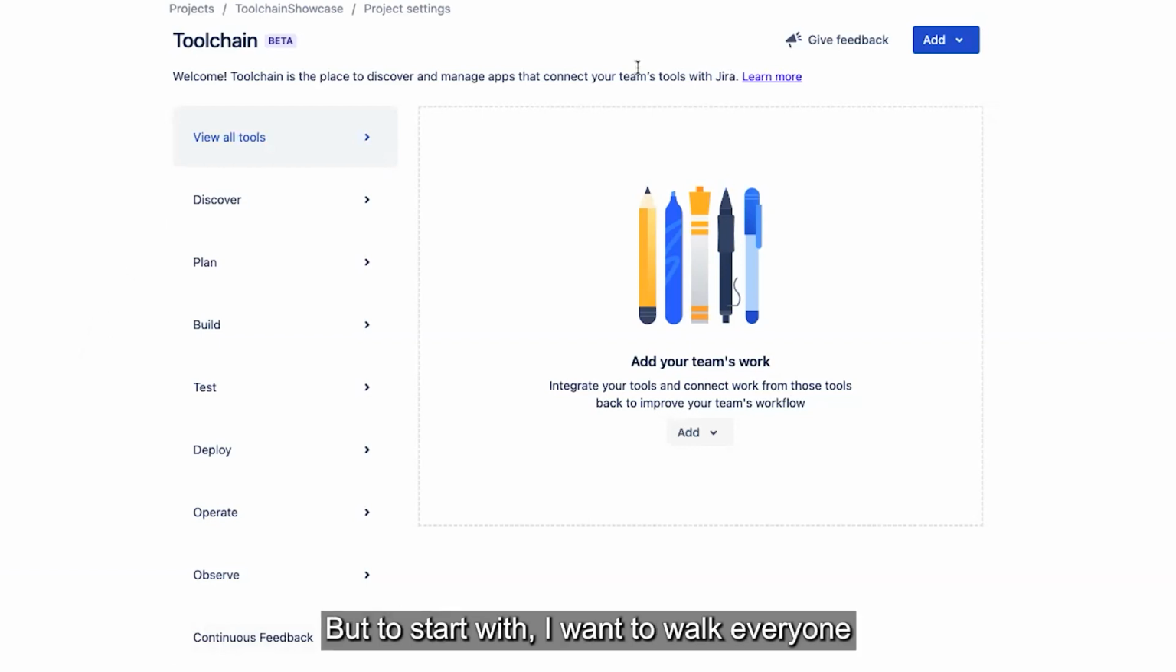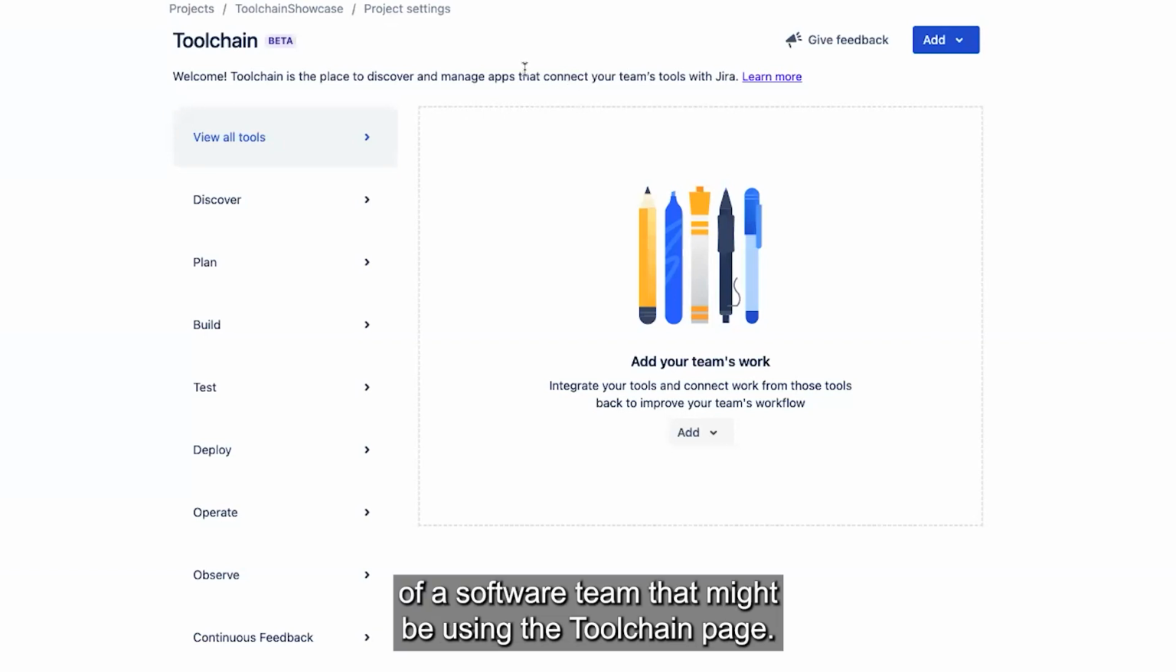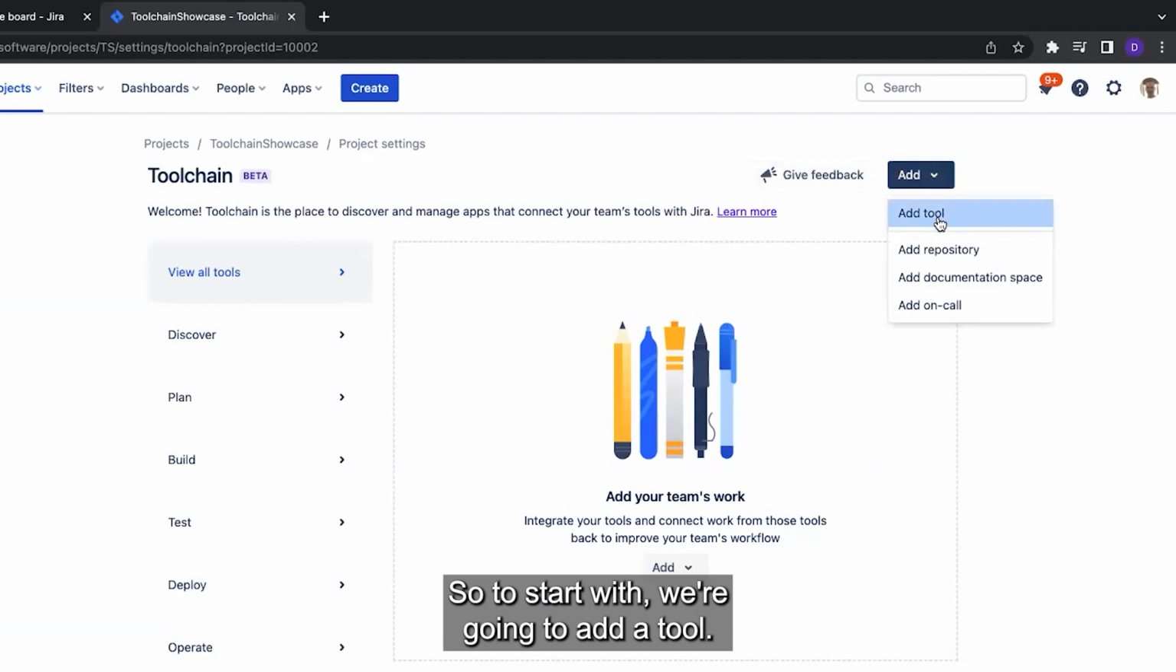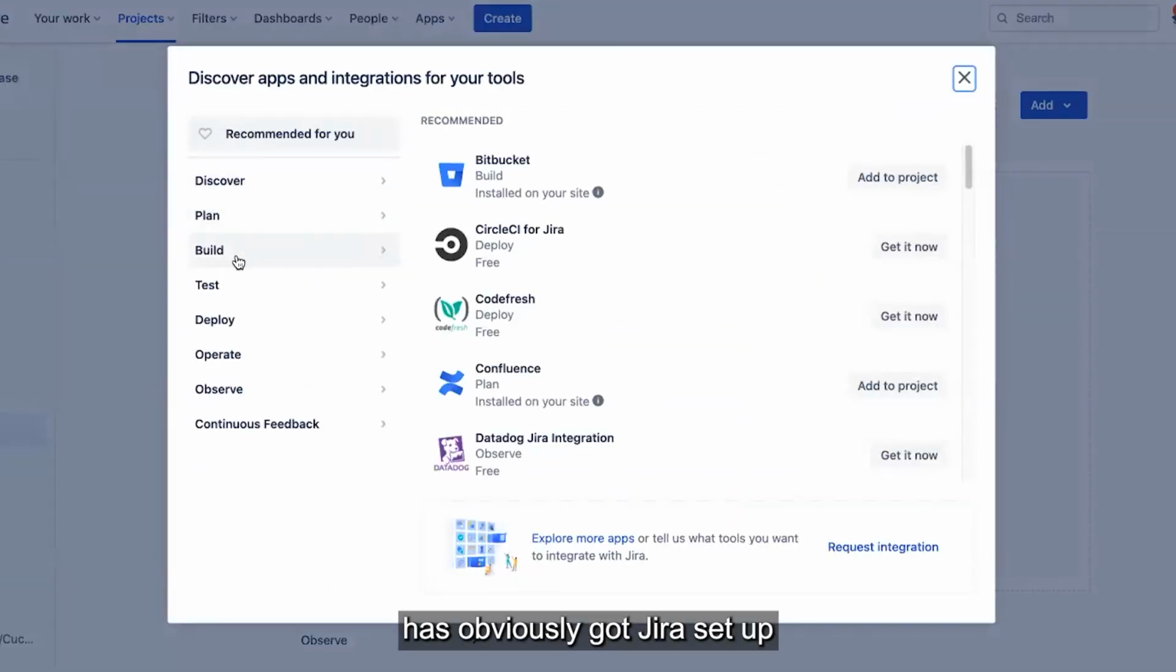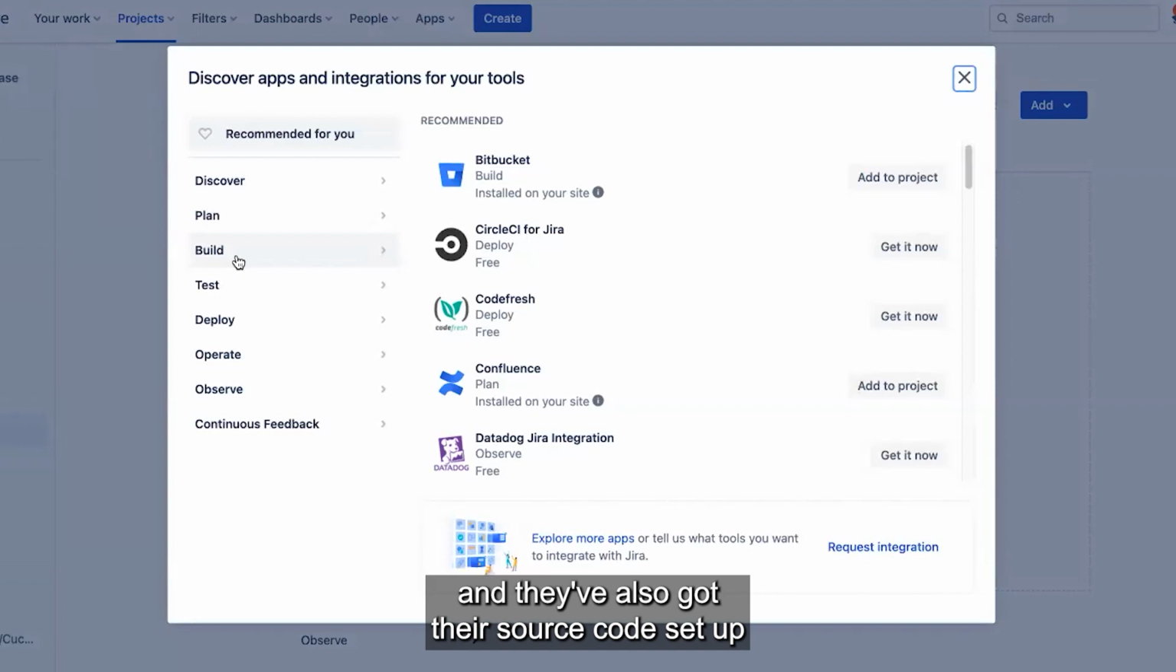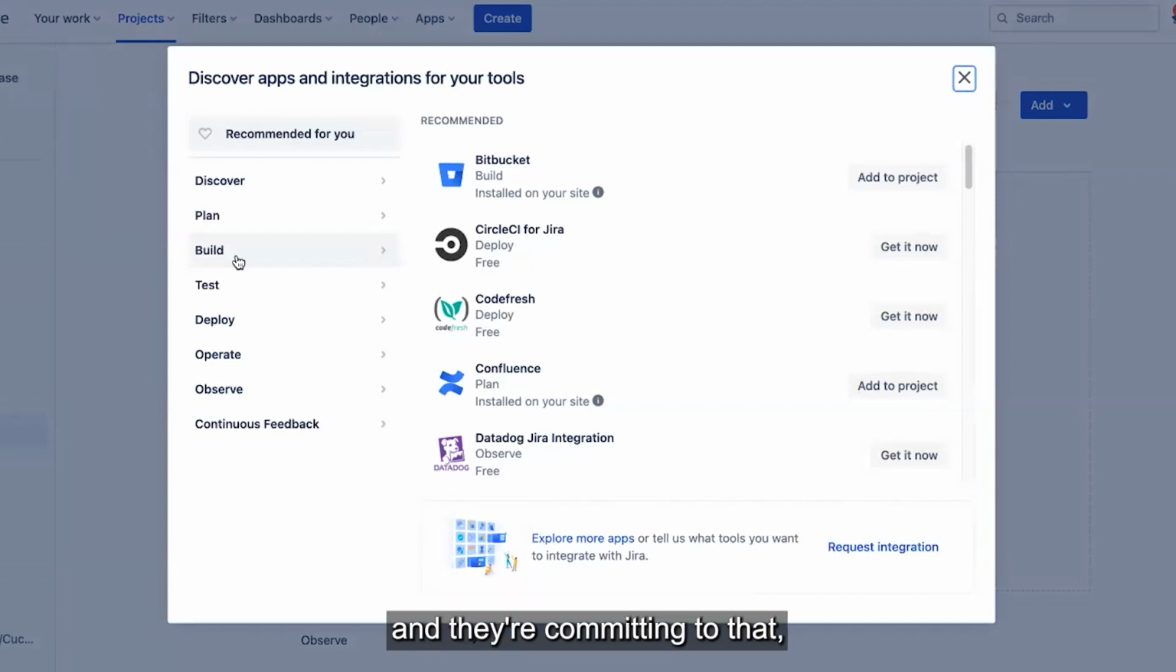But to start with, I want to walk everyone through a representative journey of a software team that might be using the Toolchain page. So to start with, we're going to add a tool. And we can imagine to start with that the team has obviously got Jira set up, and they've also got their source code set up and they're committing to that, but they haven't got them integrated. So we're going to do that to start with.